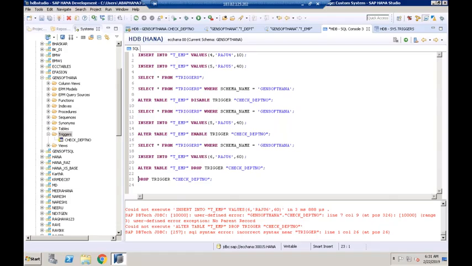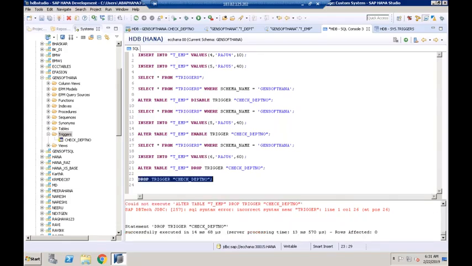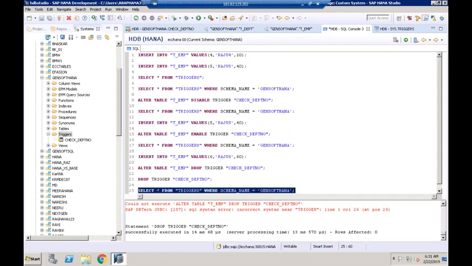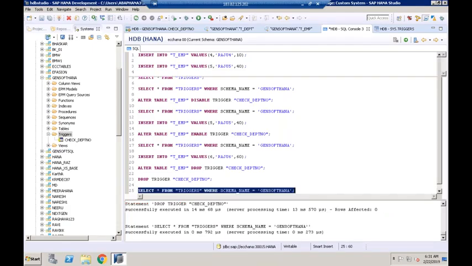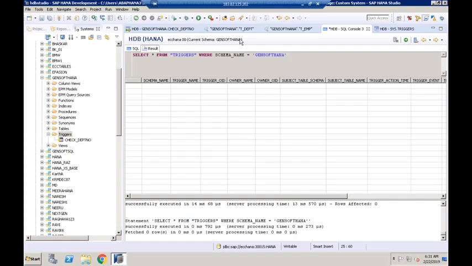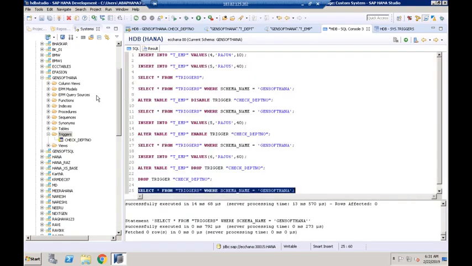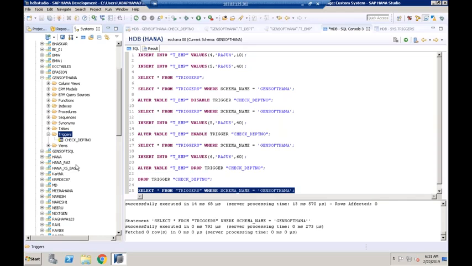Drop trigger name. F8. Good. The trigger might have dropped. Now if I query for the triggers from the triggers view, it should not show me any trigger now. When I say F8, yeah, there is no trigger available in my schema. So if I refresh here, it will be removed here also. Yeah, it is removed. Understood?